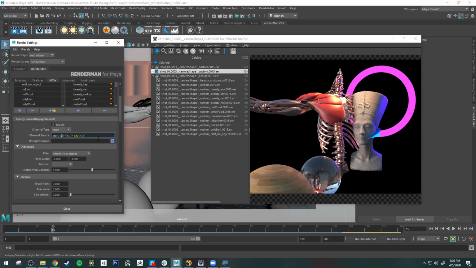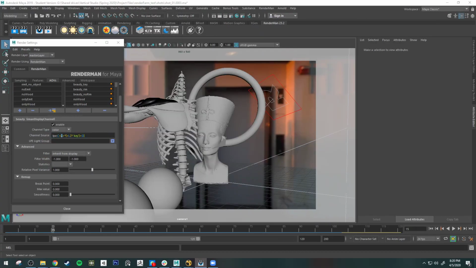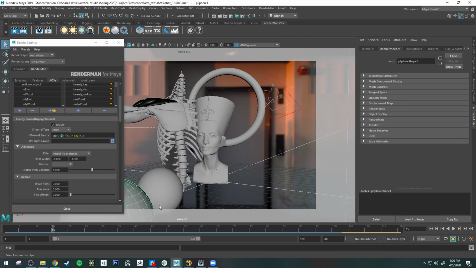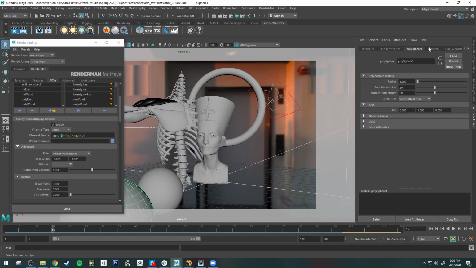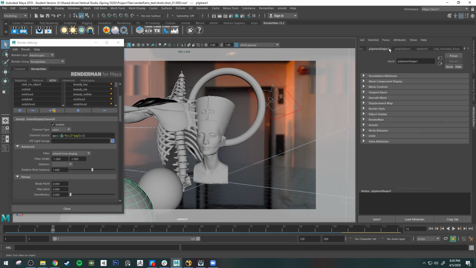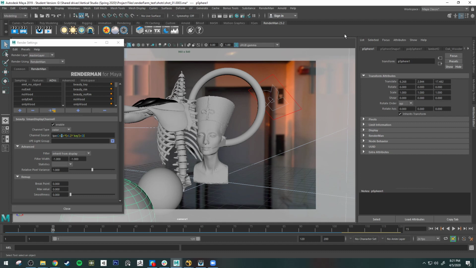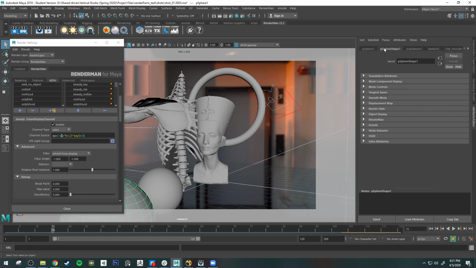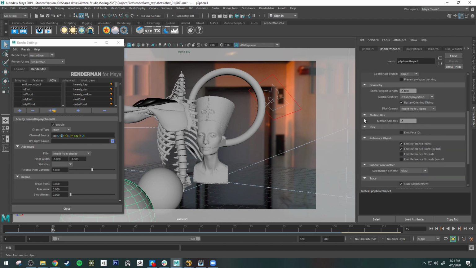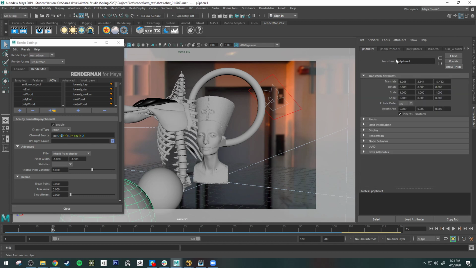Okay, so in order to find an LPE group, we're going to come over to our attribute editor for an object. So I'm going to use this ball in the foreground, for example. Okay, and we're going to find the shape node for that object. So we're going to click on the shape node, come down to render stats. Oh, sorry. Is it? No. I'm sorry, not the shape node, the transform node.